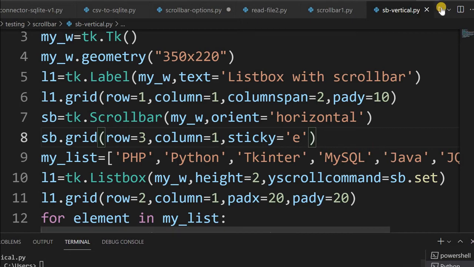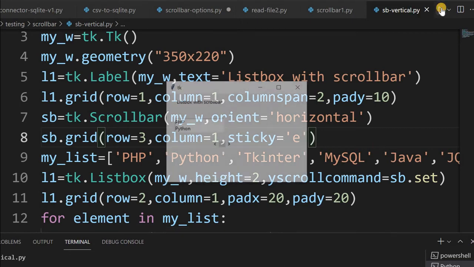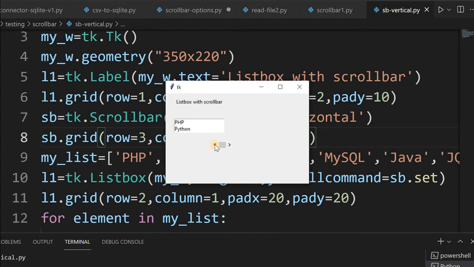I have to close this and run again. Yeah, so you can see this. I can change, and you can change various other options, you can experiment and try. So far we have connected it to a list box. Now let's connect it to a text widget.